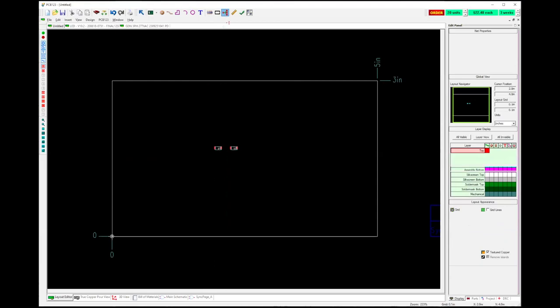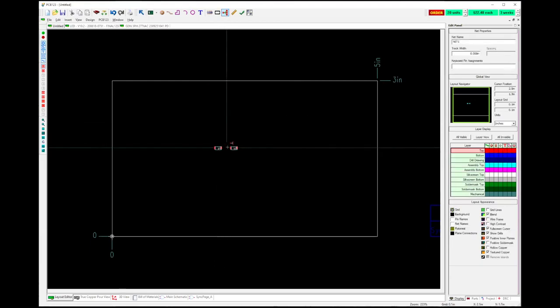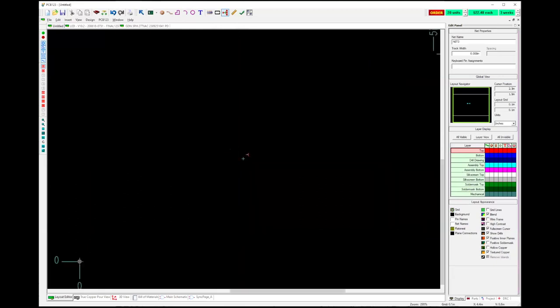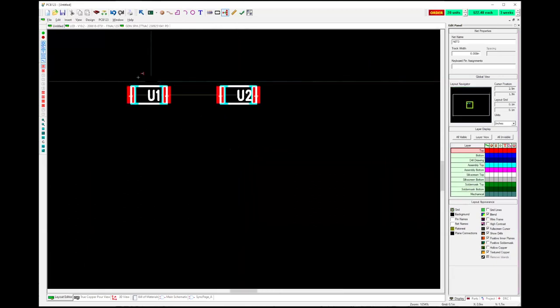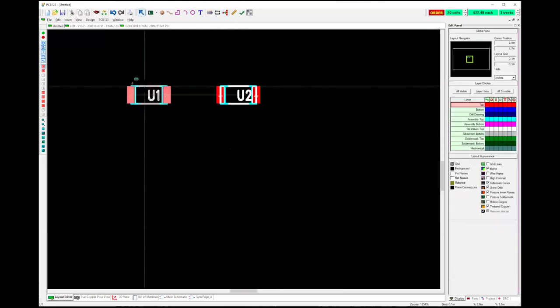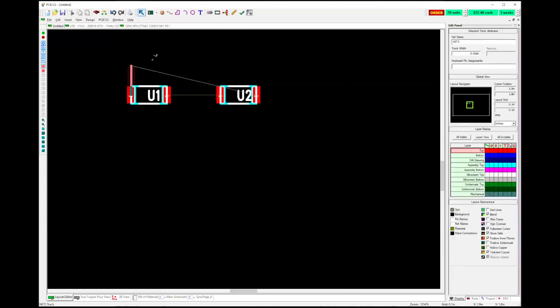I want to hook the wires up, so I tell it I want a connection from here to here. Escape. I want a connection from there to there. This is nothing you'd ever do because it's not really a circuit, but I'll be able to show you how to hook it up using the connections.